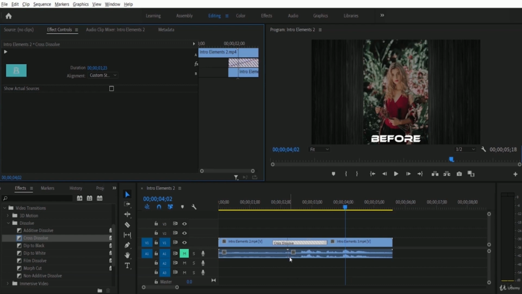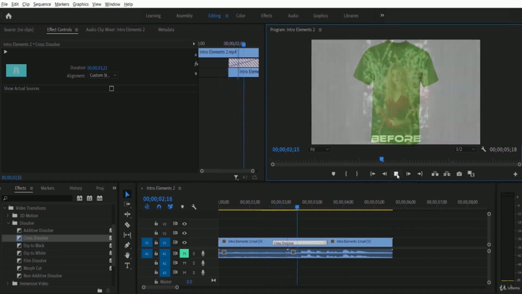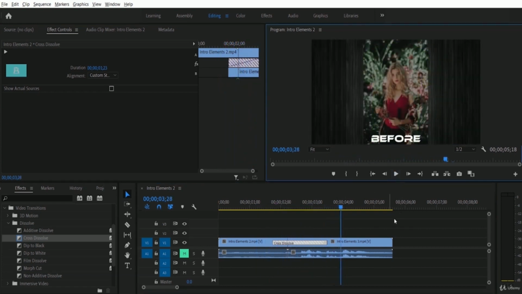Okay, cool. And you can take a look right now. We have a long duration for the right video clip. So let me place the indication bar over here and play the video clips. And you can take a look, it's performing for a long time.